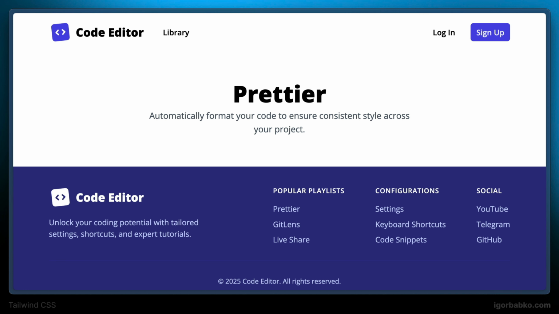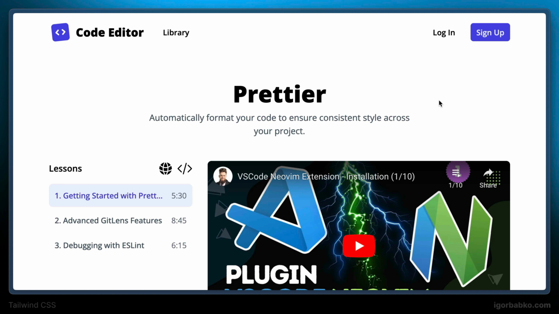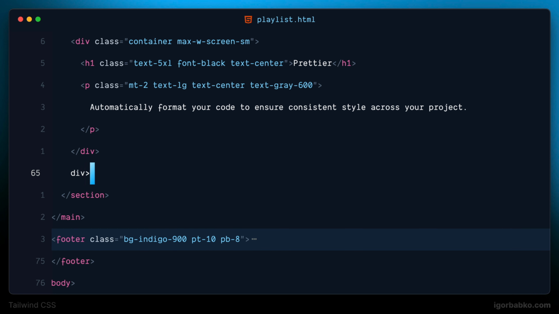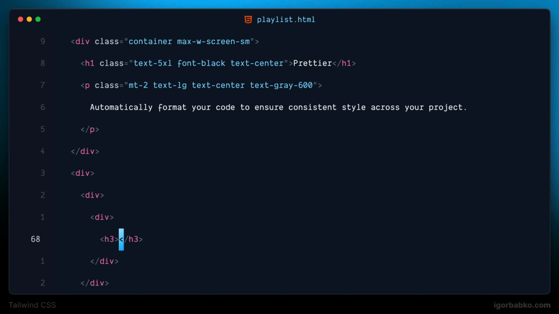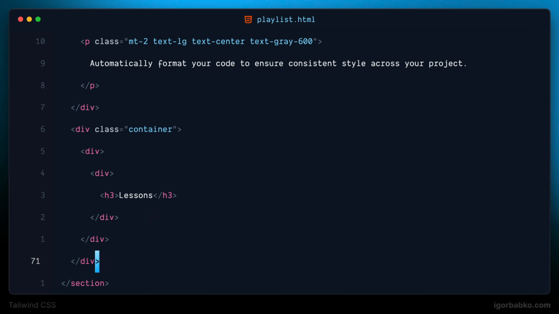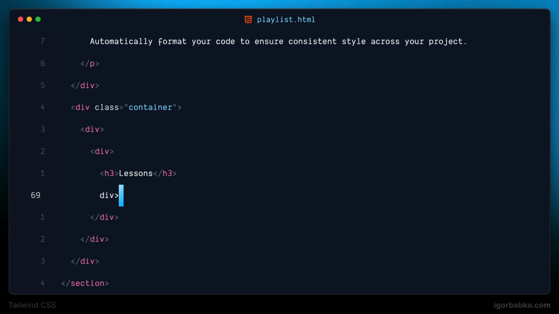Now let's continue with adding markup for the left part of this page, where we're gonna show the list of lessons. So let's start with adding the wrapper for this element, where we're gonna put a couple more divs with a heading inside of the third level. This wrapper will be a container just to restrict its width, and the heading will say lessons. Right below the heading we're going to show a couple of links where we're gonna put icons.